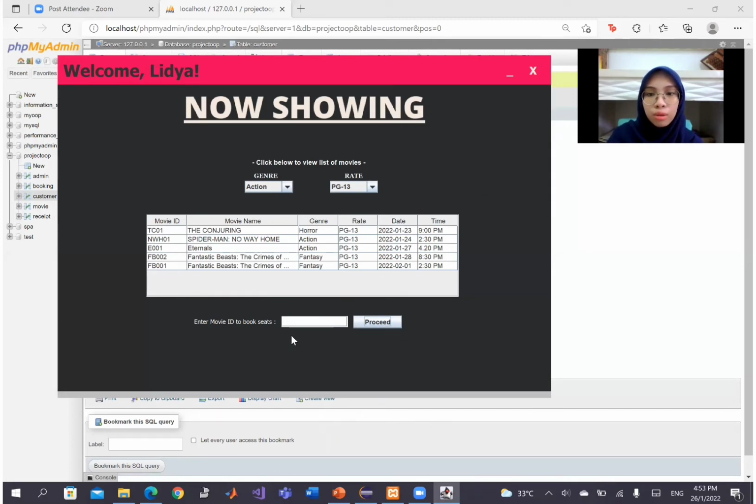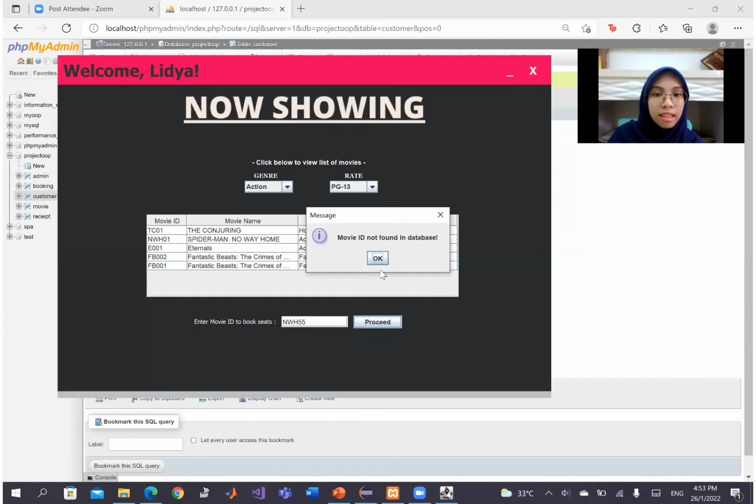Now let's choose Spider-Man No Way Home and enter the movie ID. But let's see what happens if we enter the wrong movie ID. For example, let's type NWH55. Click proceed. Then a pop-up message will appear. It will say movie ID not found in database. Then click OK.